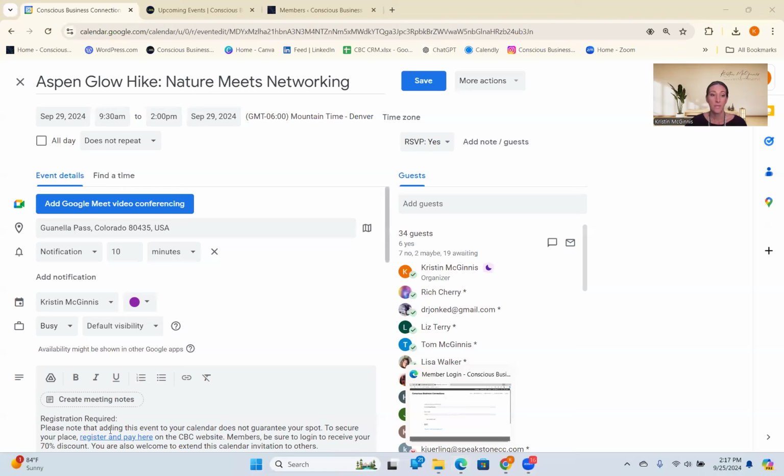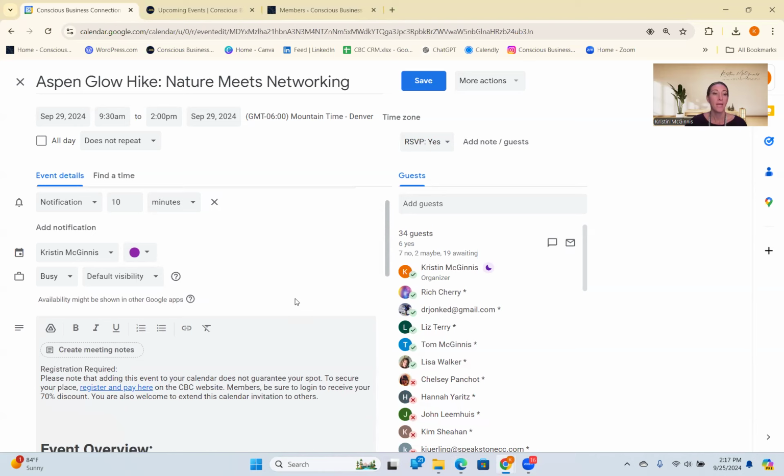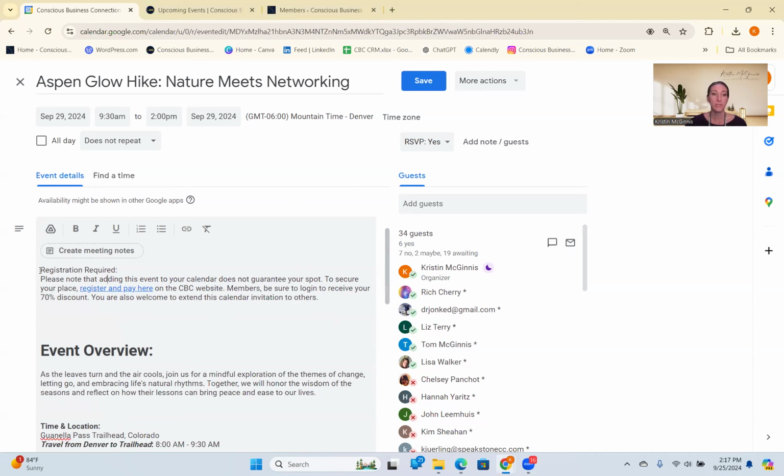So this is a calendar invitation. You receive something that looks something like this. I'm the administrator, so I have everyone that's attending here on the right. And you are going to see that most of our events say registration required. Note that adding this event to your calendar does not guarantee your spot. To secure your place, please register and pay here. And it notifies you about your discount.